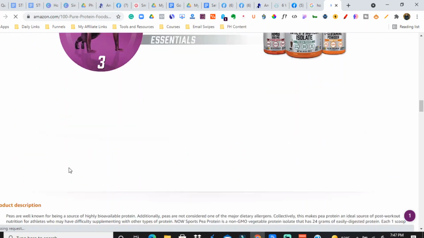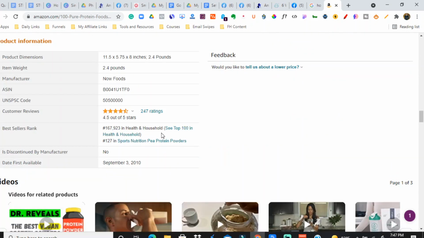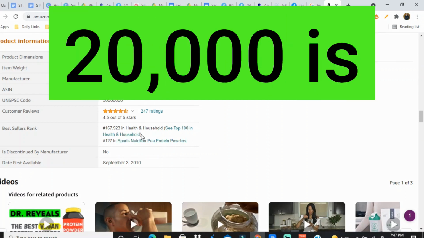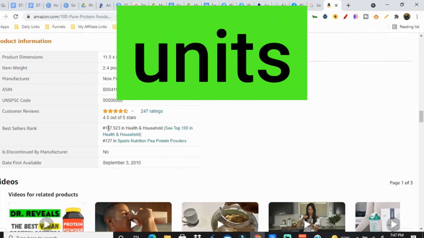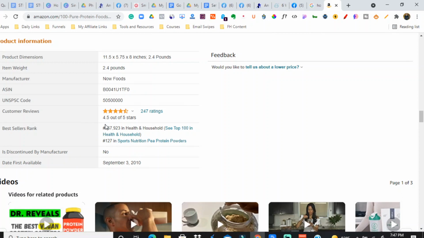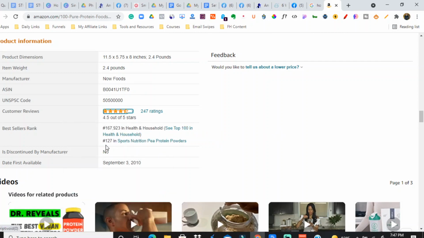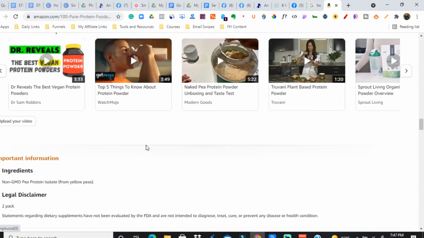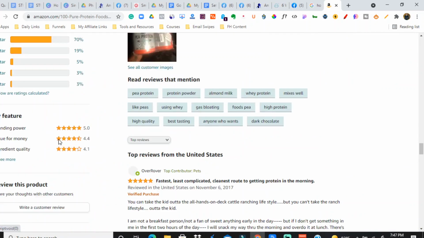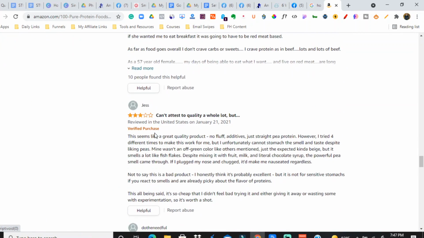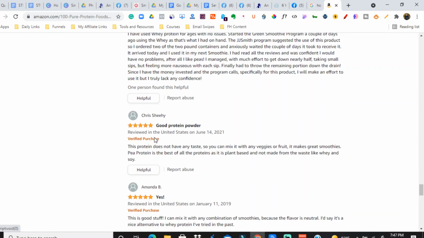Let's find the seller rank. So this is 167. Anything under 20,000 is usually moving 100 units a day. I'm saying anything under 100 is usually moving anywhere between 10 and 20 units a day. So this is 167. That's 127 in sports and pea protein nutrition. So this maybe is a viable contender. I would definitely look at what they're saying for the reviews. It's got pretty good reviews, 2-star.